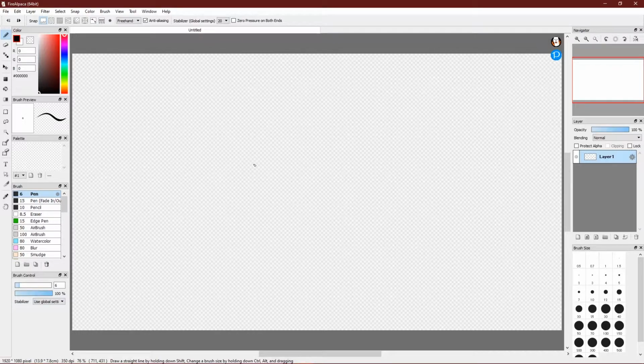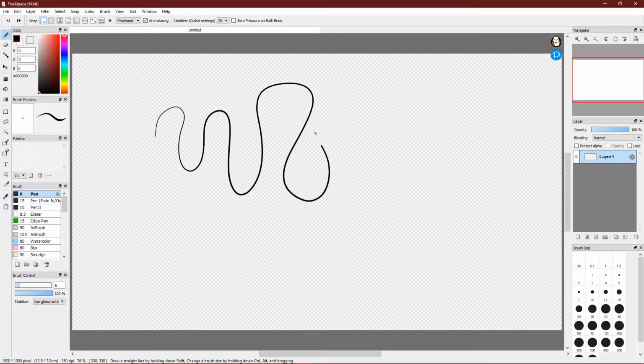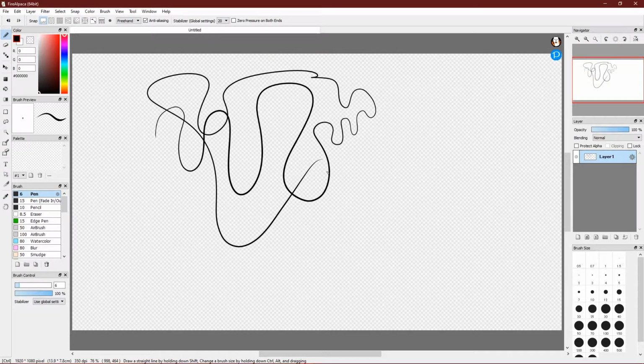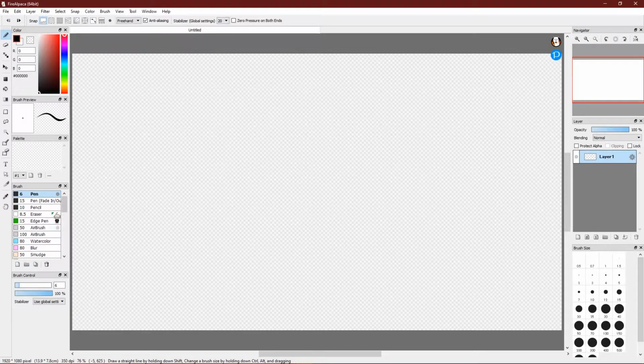Or if you have a tablet, that'll make the drawing process a lot easier actually, because then you can add pressure and stuff to it. Make all sorts of different lines. Yeah. So this is just the standard pen right now, and these are your different types of brushes that you have. So right now I'm just using a regular old pen, and that's, as you can see, pretty basic.